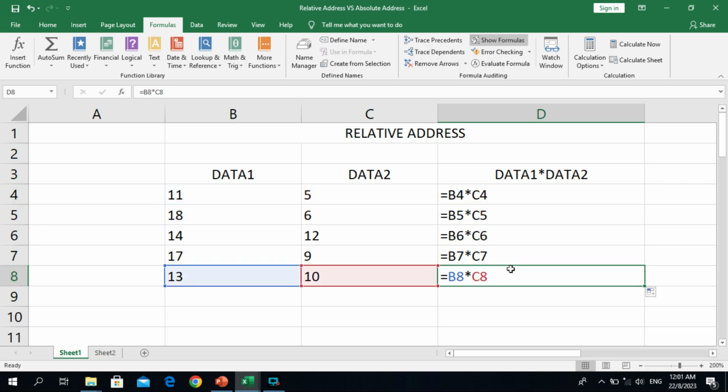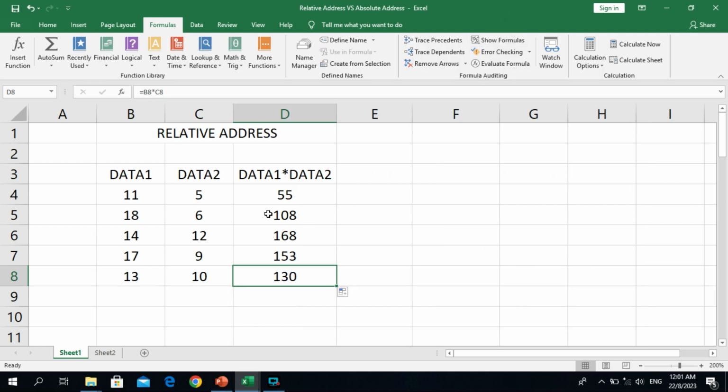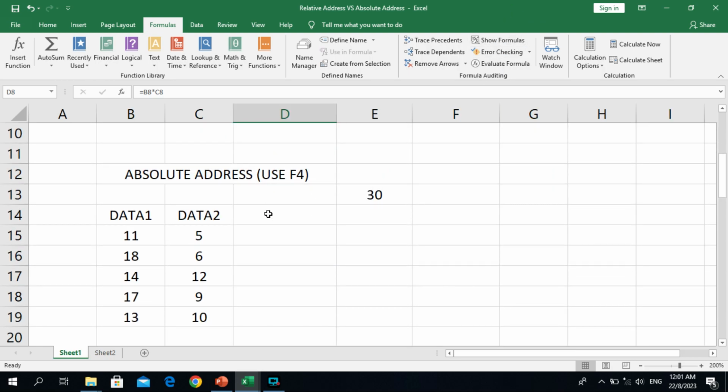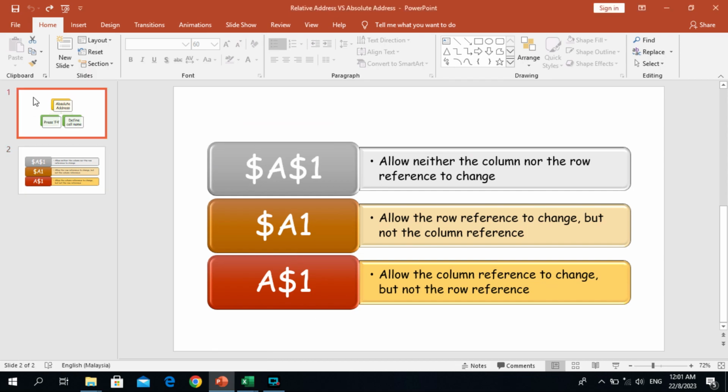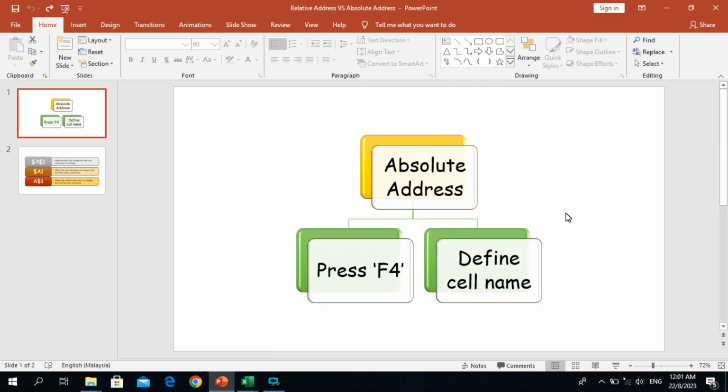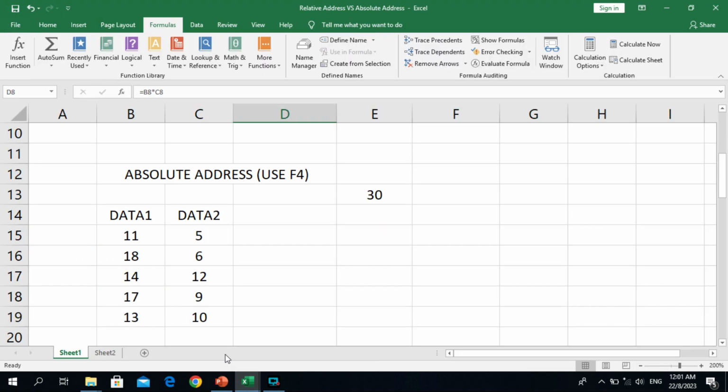Okay, you got it for relative address? Alright, so now I will show you absolute address. We have two methods to use absolute address. First, press F4, and the other is define cell name. I will show you how to press F4 first.